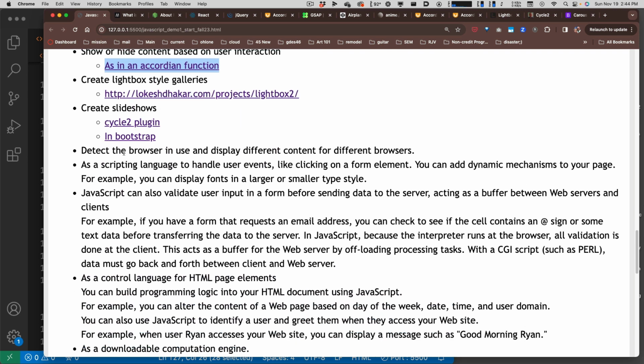You can do other things like detect browsers. You can interact with the user or handle user events, like somebody clicking on a form element. You can use it for validation. You can also do that with CSS a bit now, but you can do form validation, which means you can check if somebody put in, say, a legitimately formatted email address or not, and then say, hey, this is not an email address. It doesn't have an @ symbol, something like that.